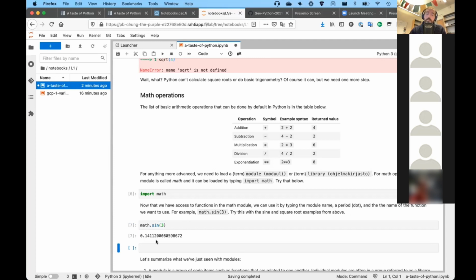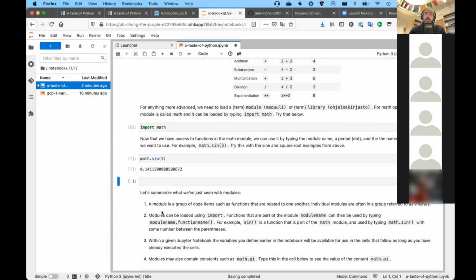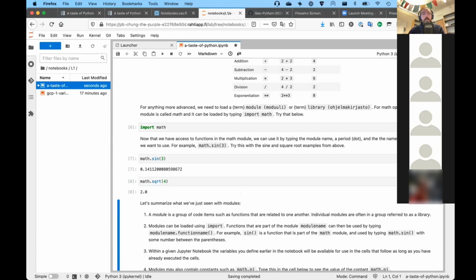Now, when I run this, I get a value back of 0.14112, and so on. Now, I don't actually know what the sine of 3 should be. That looks about right because the sine of pi should be 0, so it's close to a value of pi. Looks pretty good, but I do know that if I do math.sqrt of 4, I should get 2. And when I run that, sure enough, I get 2 back.